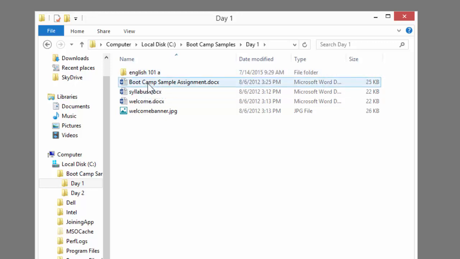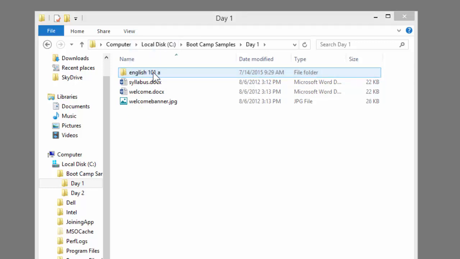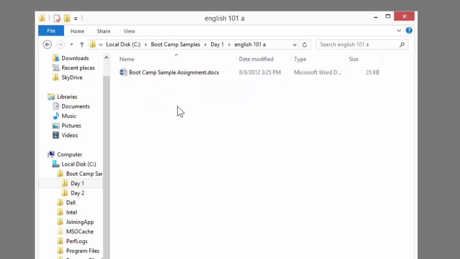To add a file that already exists to that folder, you can simply click and drag. Notice how this little message pops up that says Move to English 101 Section A. Just let go, and you'll notice it's not on the list anymore. Instead, if I click on the folder we've created, it's in here.